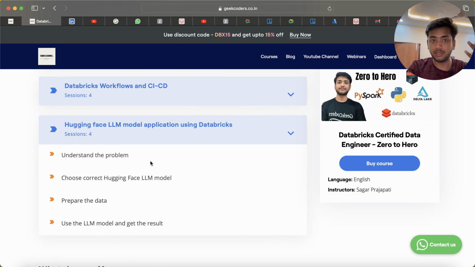So understand the problem, then choose Hugging Face. So see what I'm going to use over here. I'm going to use an LLM model which is already trained and stored or available on Hugging Face, right? So I will be using some model, let's say to match invoices, which are kind of PDFs, right? So I will be doing all this stuff using Databricks, right?